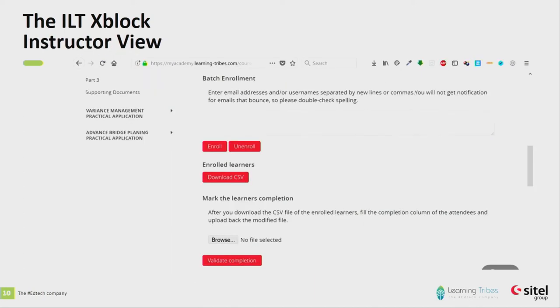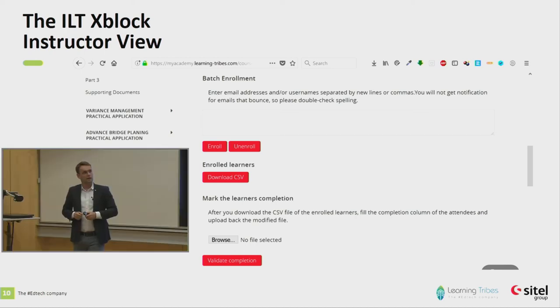On the instructor view, that's just the lower part also. The instructor can access the course he's managing and then enroll people directly in the course, because not everyone wants to participate in a course. Sometimes the L&D manager needs to push employees to go to the course to really train themselves. So they can enroll and unenroll people as they want, also bulk enrollments, and they can download the CSV list of the learners enrolled in the sessions.